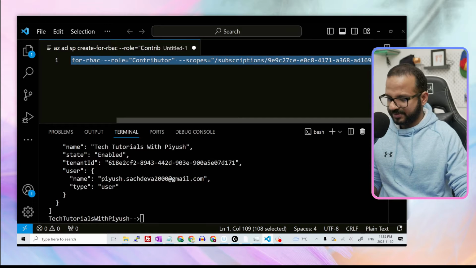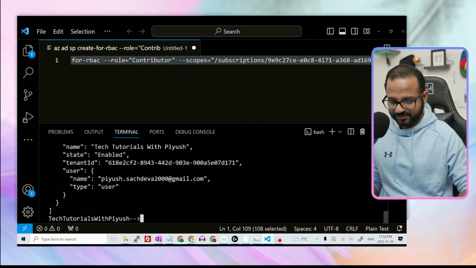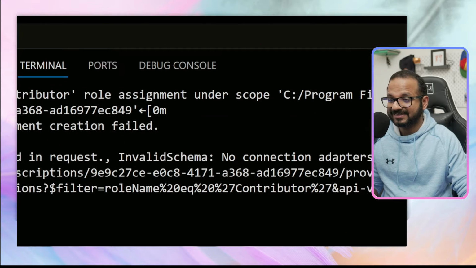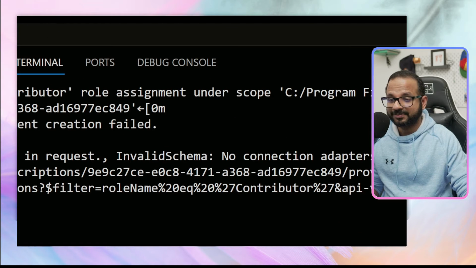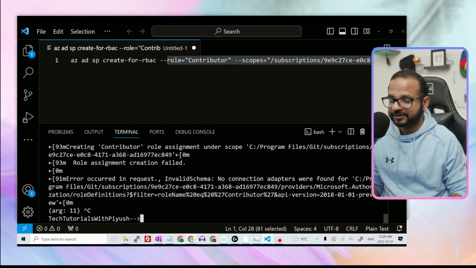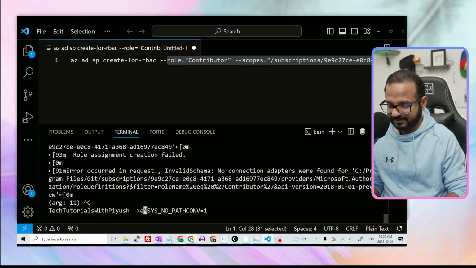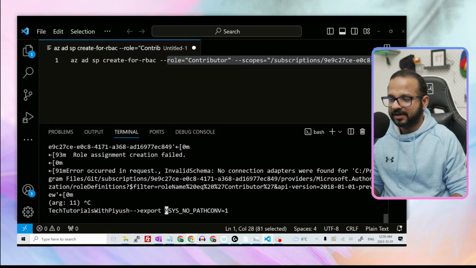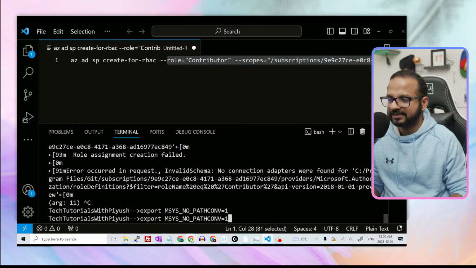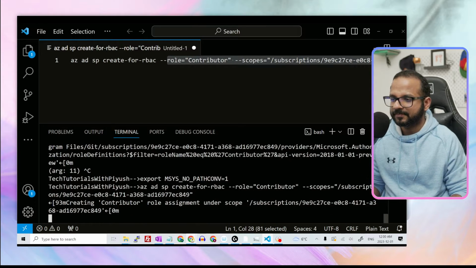Okay, now I'll copy the command and run it over here. The error that I'm getting is: invalid schema, no connection adapters were found. This is a Git Bash specific error. There is a workaround for it. You just have to set this environment variable, and I will share the details again in the GitHub repository. So set this and run the command again.